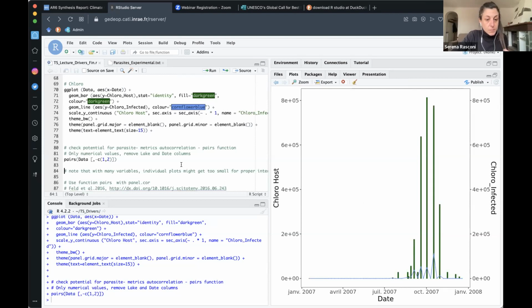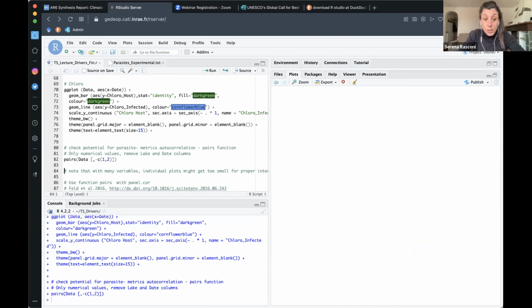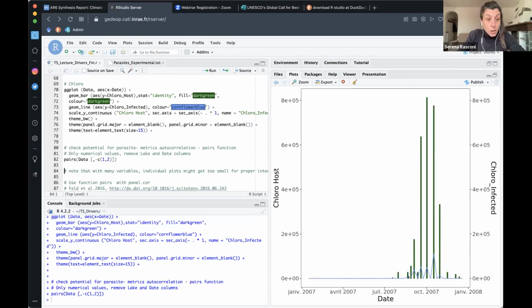representation. What we can do then, when we have a lot of data, is check for the potential correlation of your data. You often don't need all your data.